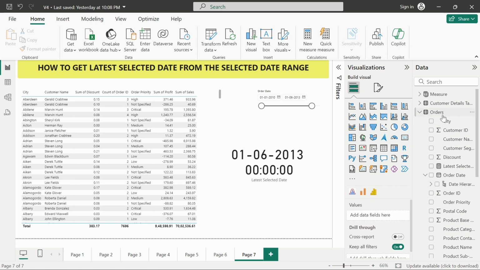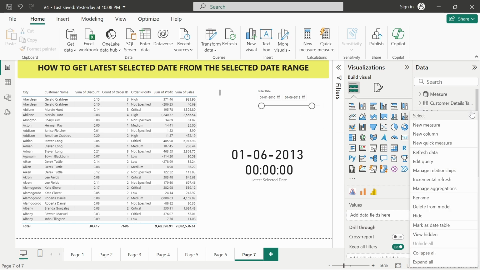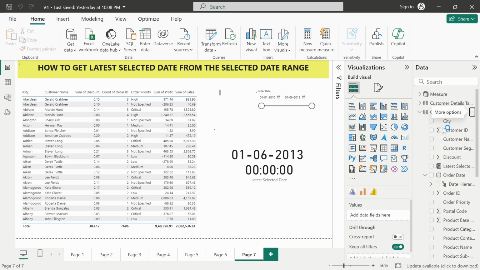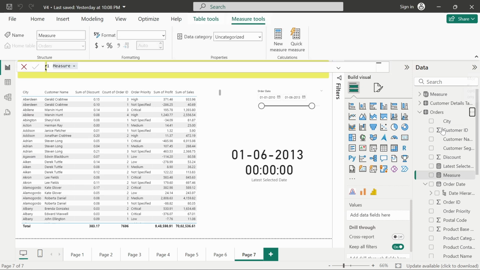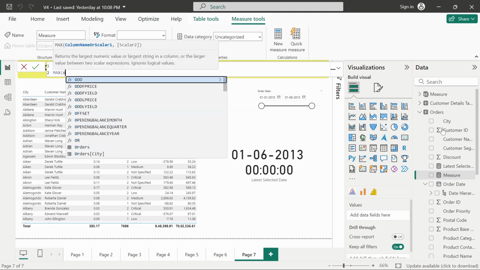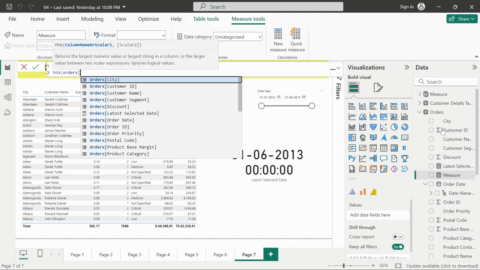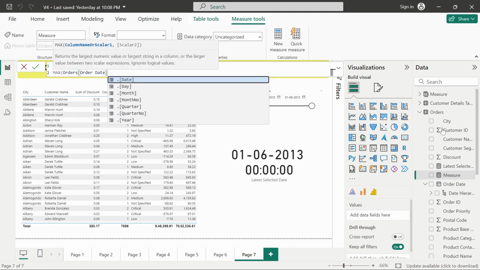And we can use another DAX also. So let's create another measure for that. So this is a very simple DAX. Latest selected date 2. And we will be simply using a function of max, orders, order table.